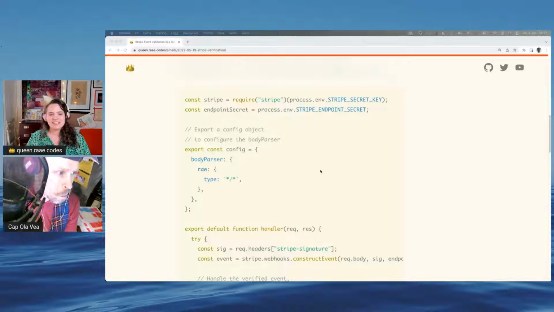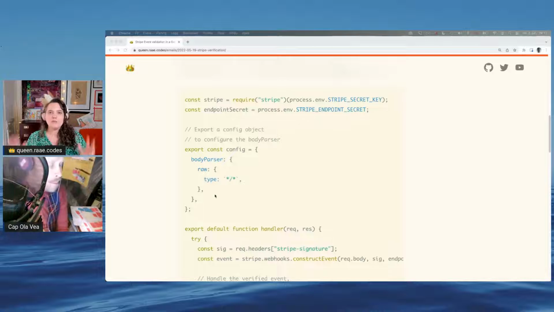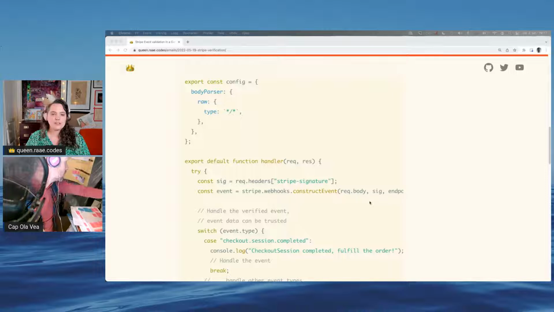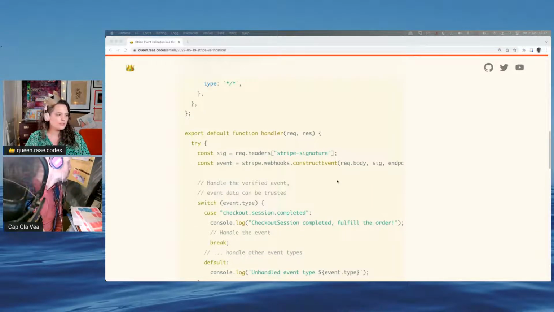Okay. So yeah, we need to export a configuration object so that we are telling Gatsby, do nothing to our body this time around. We want the raw body coming in. And then we could use, from the Stripe SDK, I'm saying the contrast here is not that good, but we're going to do it in code afterwards as well.